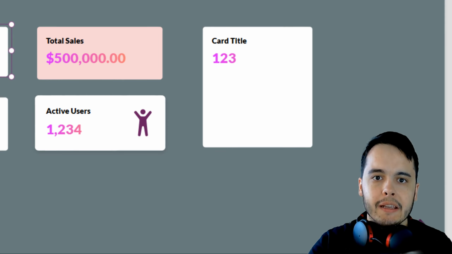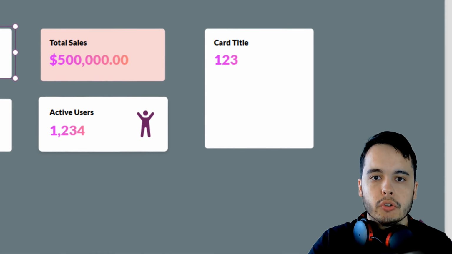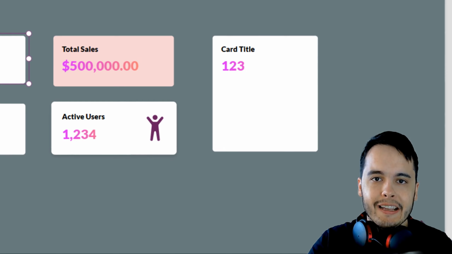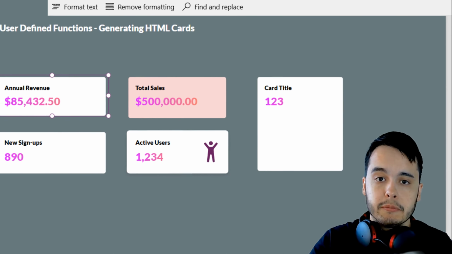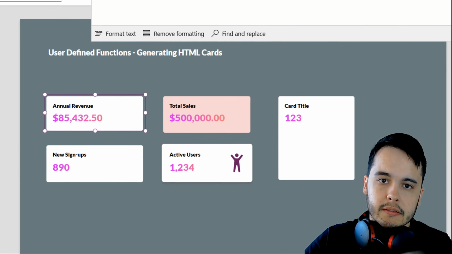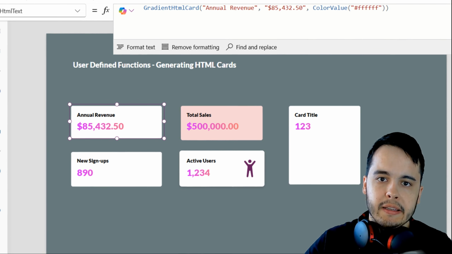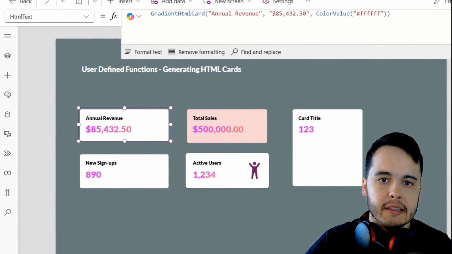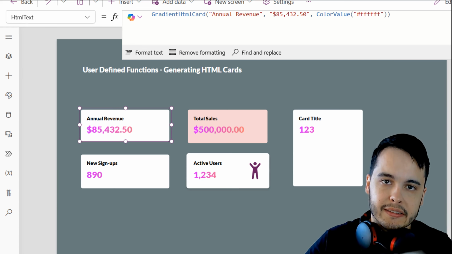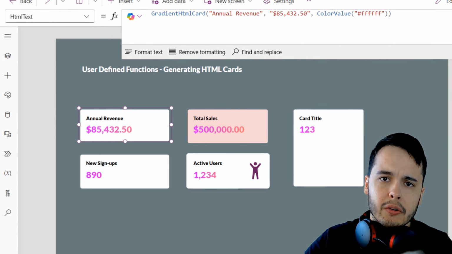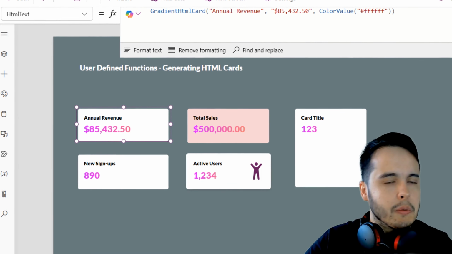Hi there! In today's video, I'm going to show you how to create some eye-catching KPI cards inside Power Apps using a custom function. These cards will help you to display key metrics like sales, signups, and more in a stylish way that has even gradients. You can use these on your own apps and customize it however you like.